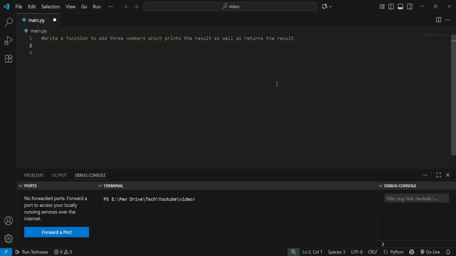Now let's begin our first exercise. We are told to write a function that adds three numbers, which prints the result as well as returns the result. So pause the video and give it a go. Okay, so let me do it. Def and then add. We will take three parameters, a, b, c. We will first print it. Print sum is, and then a plus b plus c. And we will also return it in the next statement. Return a plus b plus c.